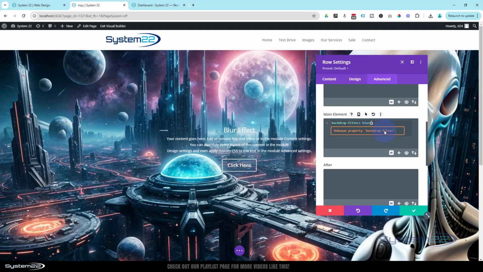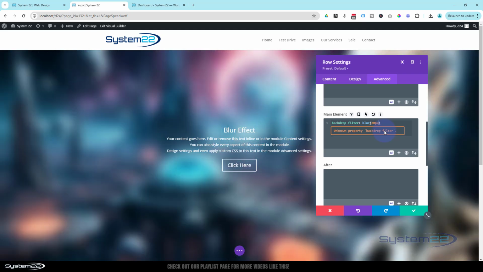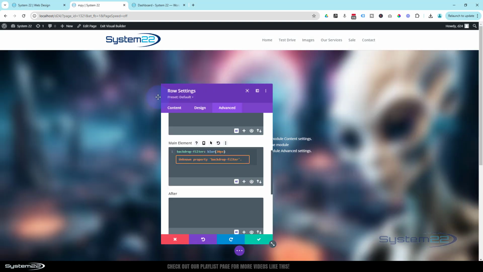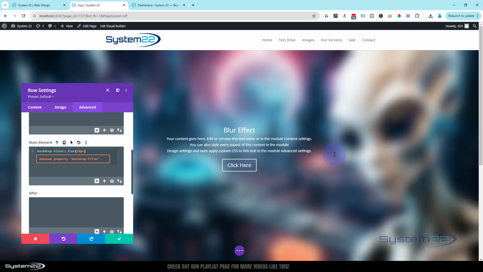Now there's a little flag that comes up there that says unknown property backdrop filter. This does work. I've tested it on multiple browsers, Edge, Chrome, Firefox, Brave, and it seems to work absolutely fine. So let's blur it out by maybe 20 pixels. As you can see, that's blurred out our background image, but it's left our blurb module nice and crisp.